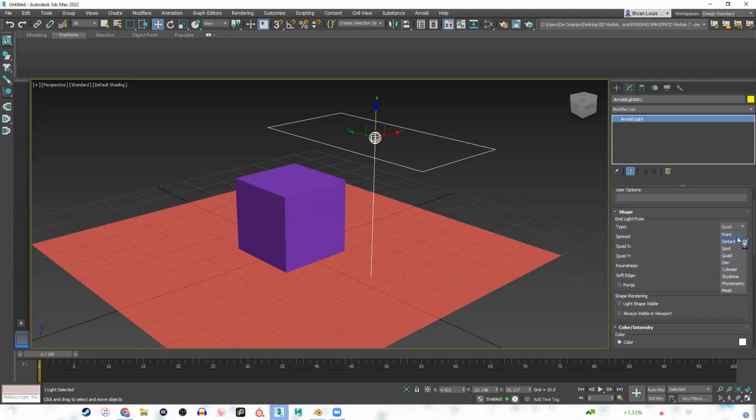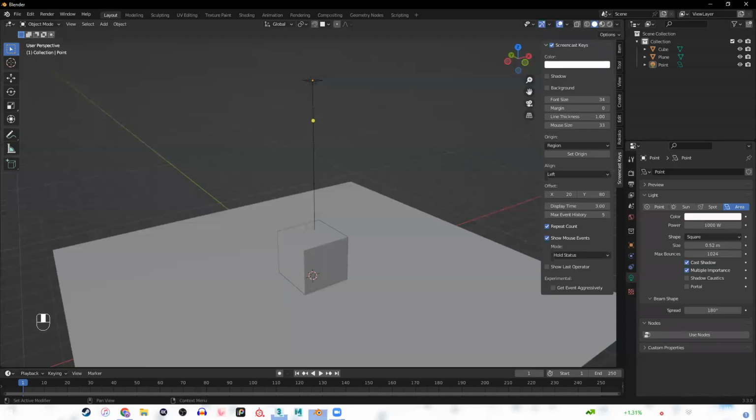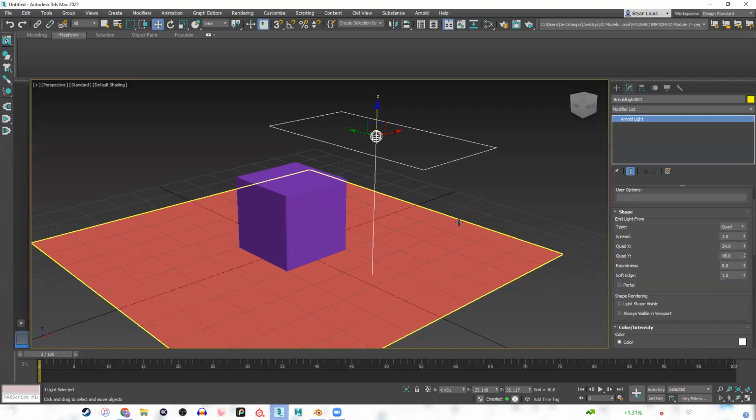Hindi nyo magagamit yan kahit kailan, no? Kasi they're pretty bad. So point, spot, quad lang tayo. Just like sa Blender, no? Point, spot, and then quad or yung area. So, yan ang di-discuss muna natin.